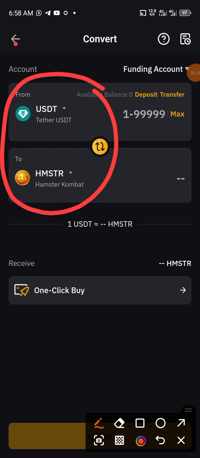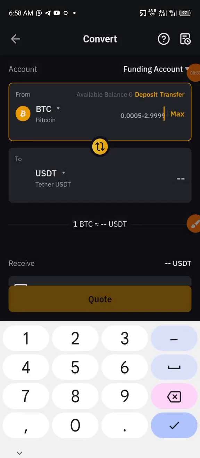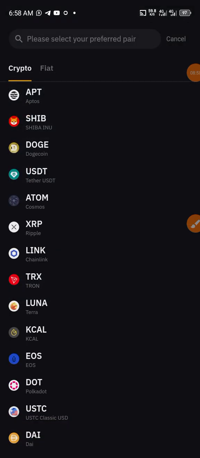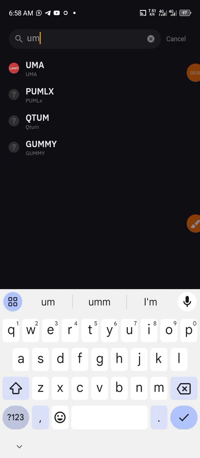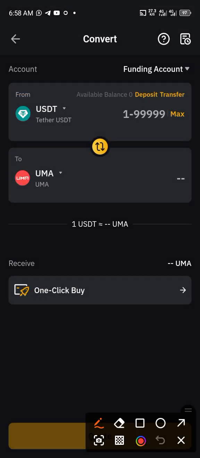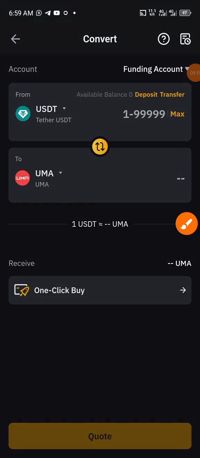The same way you can do to UMA, right? You can either convert the USDT to UMA. Okay, let's see if the UMA is available for convert. It's available here. So you click on it, convert your USDT to what? To UMA. All right. This is another way you can get the UMA for staking.